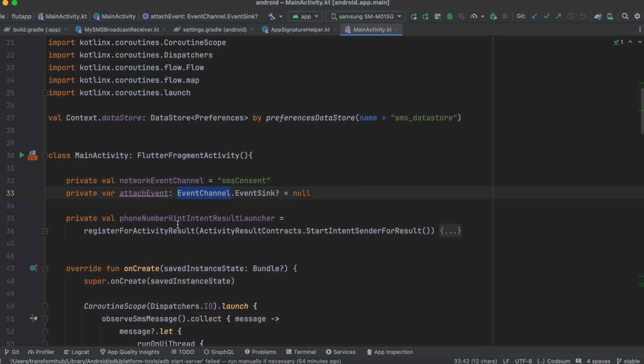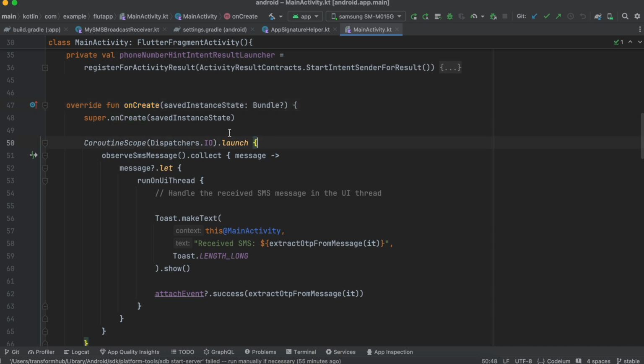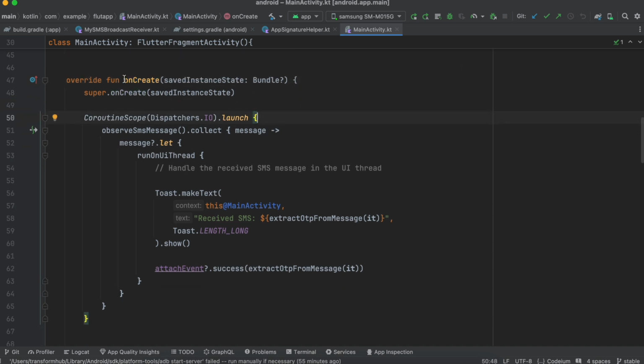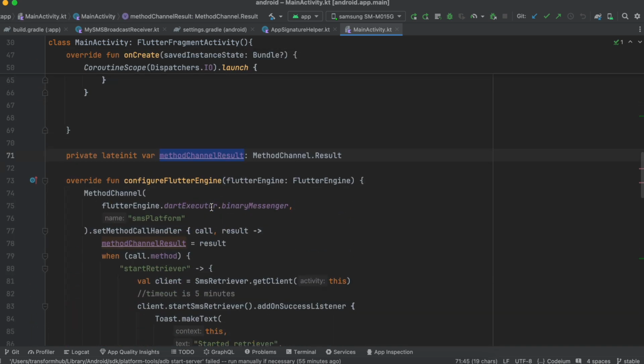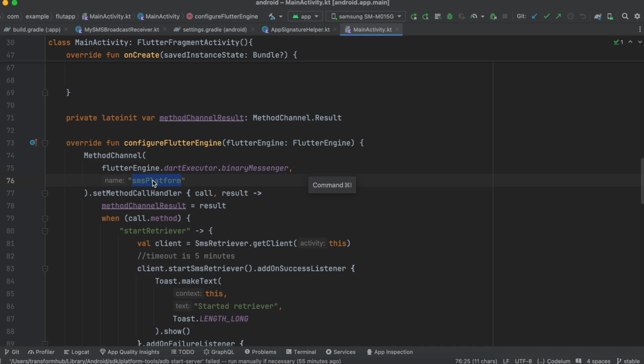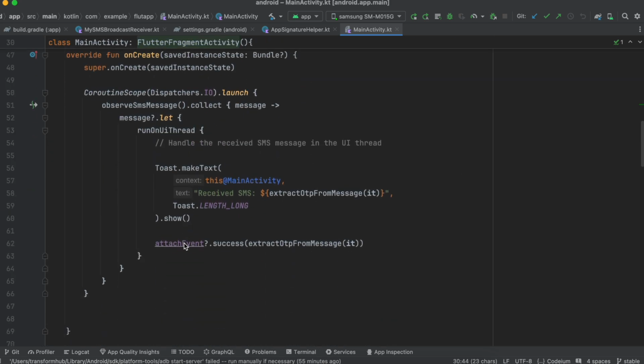Okay, I will close this for now. First, I have created this onCreate, and here as you can see, I'm listening for the callback from our SMS broadcast receiver. As soon as I get it, I'm extracting the OTP from the particular message, and I'm sending it back to Flutter side. I will show you this method as well in a bit. Here I have defined our method channel result. So here is our method channel. Also one more thing, here you will have to use FlutterFragmentActivity instead of FlutterActivity.